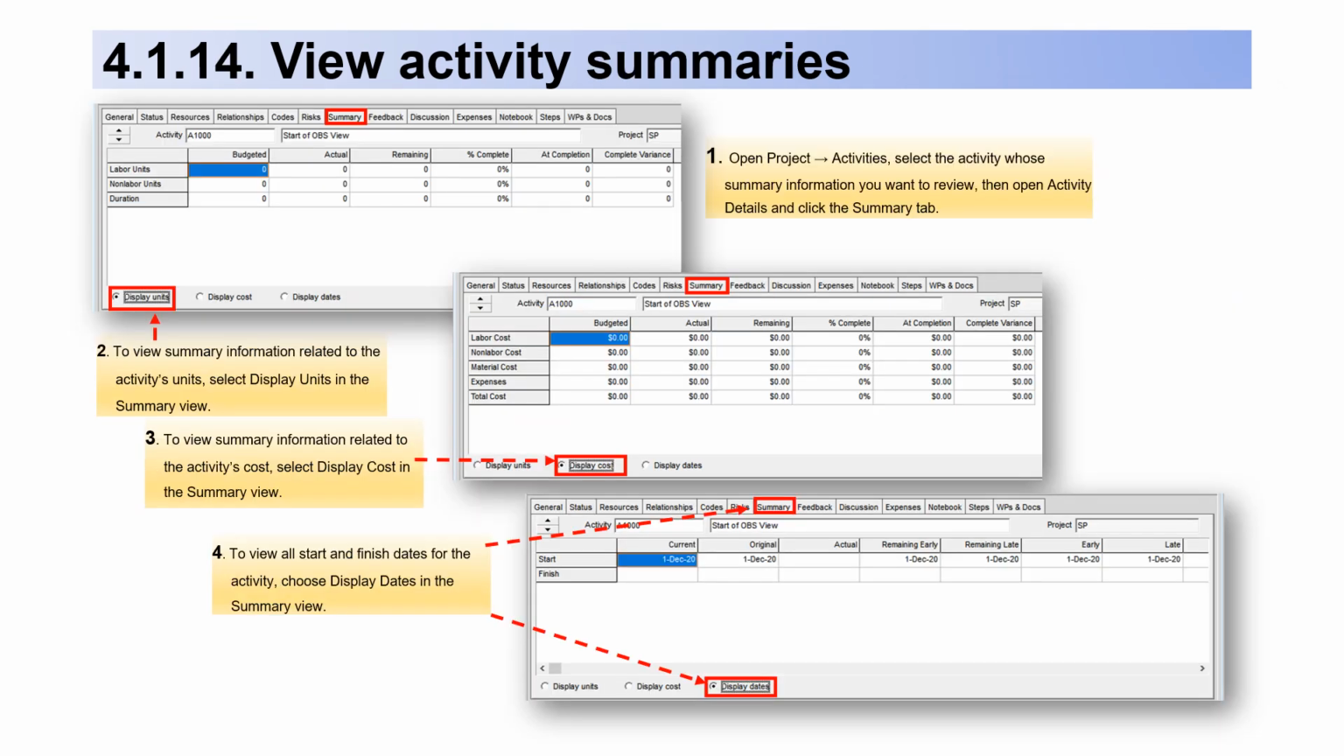For point 1.14, view activity summaries. 1. Open project activities. Select the activity whose summary information you want to review, then open activity details and click the Summary tab. 2. To view summary information related to the activity's units, select Display Units in the Summary view. 3. To view summary information related to the activity's cost, select Display Cost in the Summary view. 4. To view all start and finish dates for the activity, choose Display Dates in the Summary view.